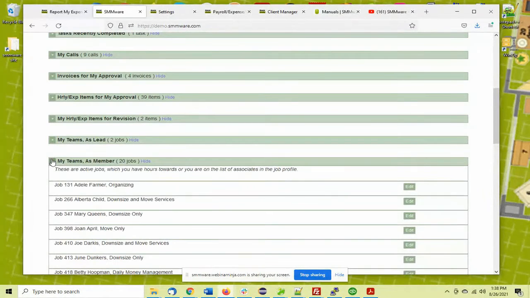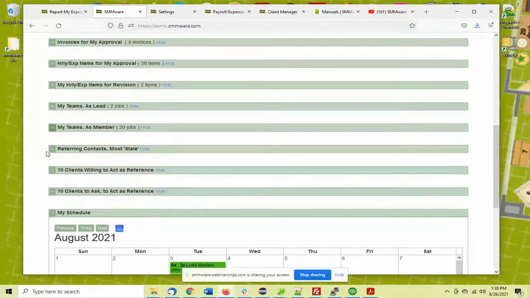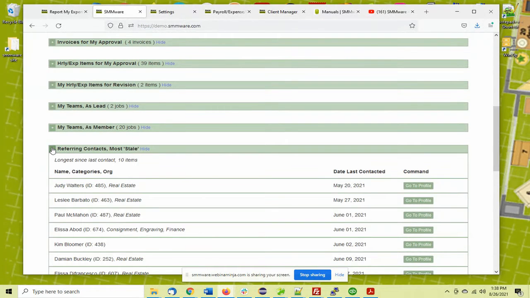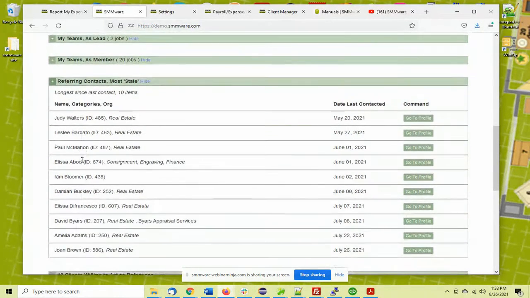We mentioned that your contacts can be referring business to you, and this section will take a list of everybody who's referring business to you. It'll take the date of last contact, and it'll show you the ones where it's been the longest. So we're probably in okay shape with Joan, because it hasn't been that long since we've spoken. But with Judy, we haven't spoken since May. It's probably about time to touch base with her.